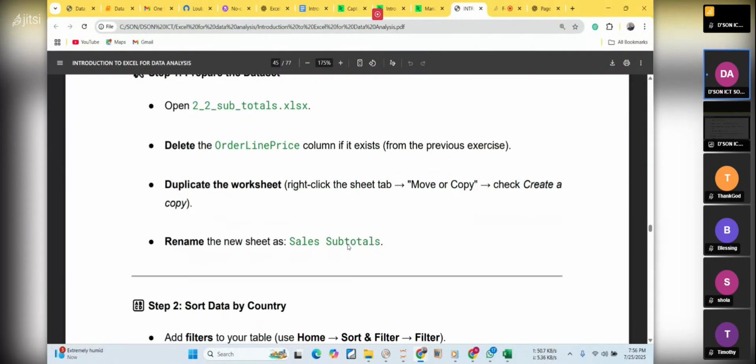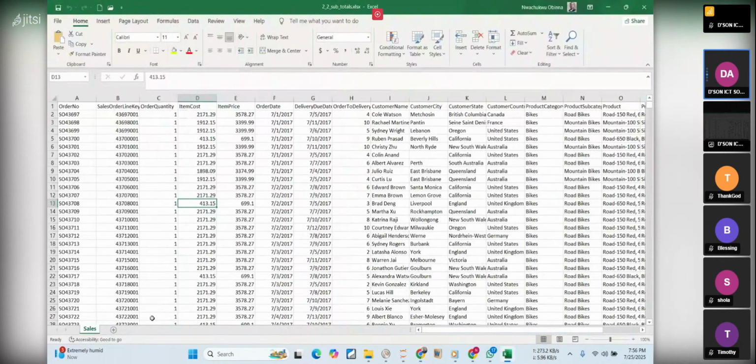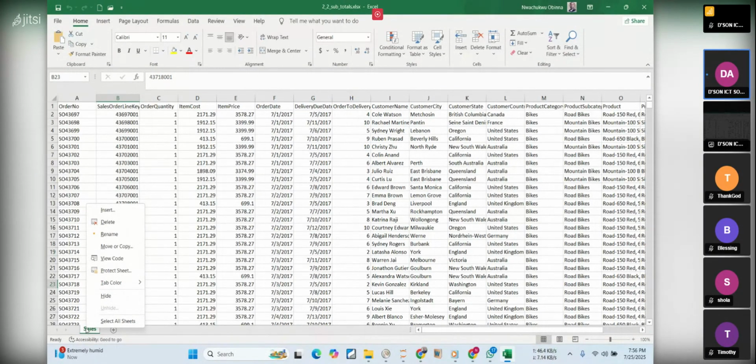First of all, we want to duplicate the worksheet so that we do the subtotal in another sheet, and we rename it sales subtotal. For you to duplicate your worksheet, just come to the name of the tab, right click on it, and you see move or copy. We are not moving, but we are copying. So just click on it.